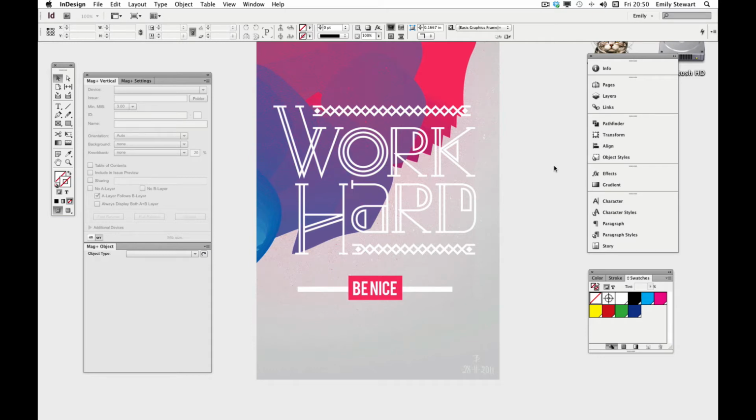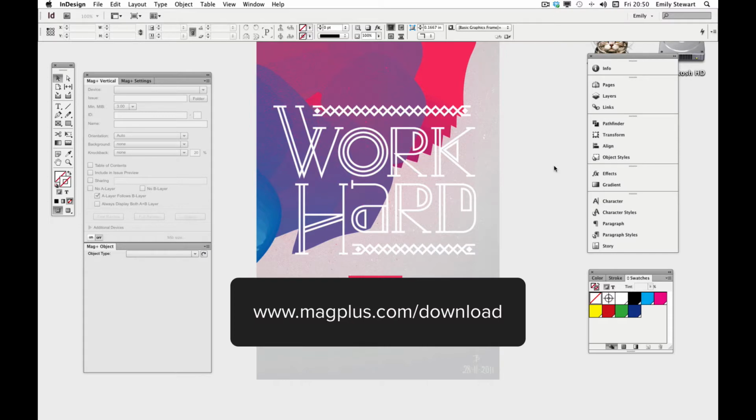Hi, I'm Emily, and I'll be demonstrating a basic step-by-step guide on how to use MacPlus to create the Vox iPad app. MacPlus is a software plugin that uses InDesign to create apps for the tablet and mobile devices, and is free to download at macplus.com.